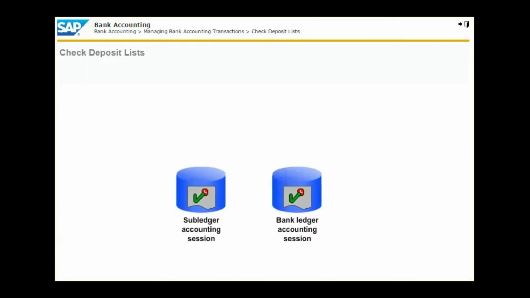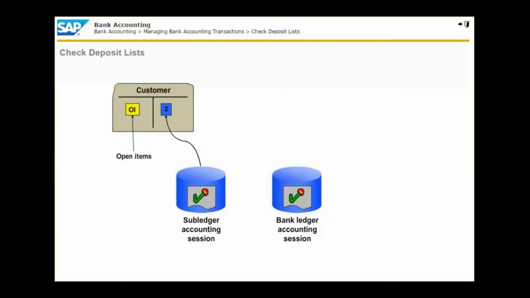When posting a check deposit list, two batch input sessions are generated, the subledger session and the bank posting session. Both sessions must be processed in order to make the associated postings in the general ledger. Subledger accounting session. The subledger accounting session is generally processed from accounts receivable and clears the open items paid. The offsetting posting is made to a check clearing account. The items to be cleared are found based on the data included on the check deposit list provided, such as delivery number, document number, and so on.